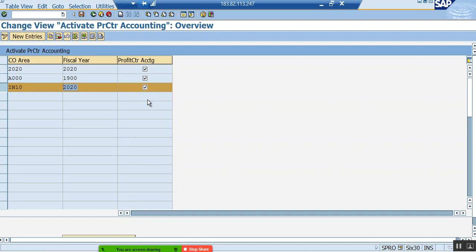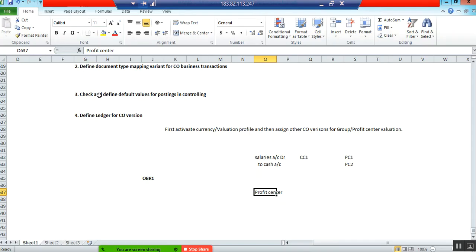It doesn't mean that we are activating ledger ATA. It means we are instructing the system to do whatever additional checks it needs to do. But at the end, for me, for each and every document, the profit center should be derived or updated and it should have consistency. And please ensure that it can prepare my P&L account and balance sheet at profit center level.